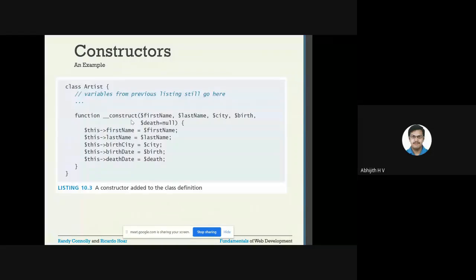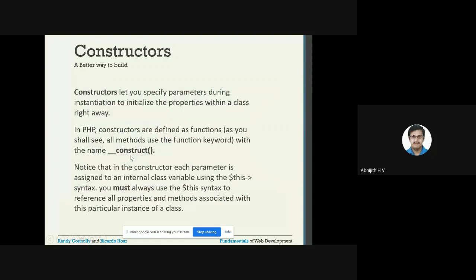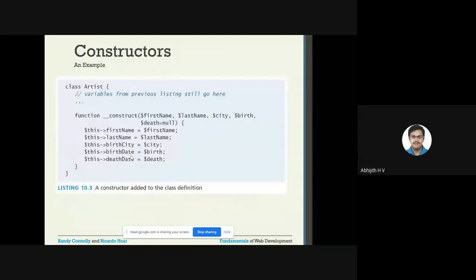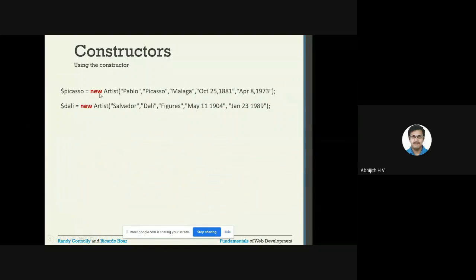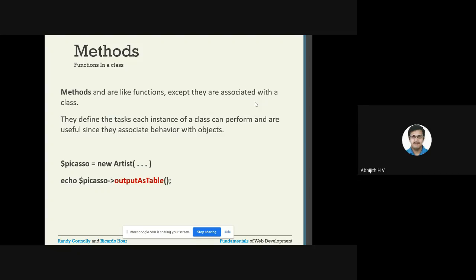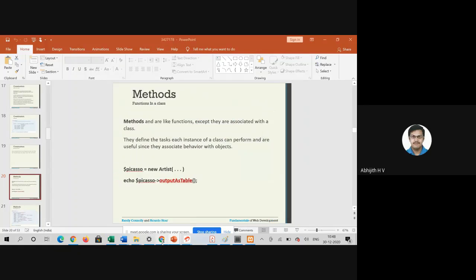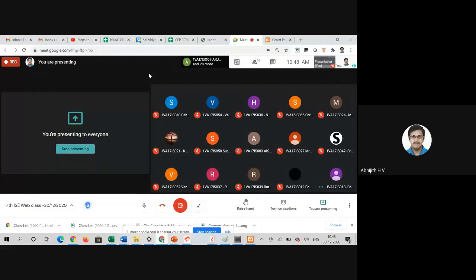Now, say you have created a class and constructor like this, and you also have the properties like this. Now, how to create the object? So Picasso equals new Artist, and you can pass the parameters if it is a parameterized constructor. If it is a default constructor, you won't pass any parameters. We'll see the remaining things, methods and all, in the next class. I may schedule one class today afternoon. I will inform you if I schedule that.